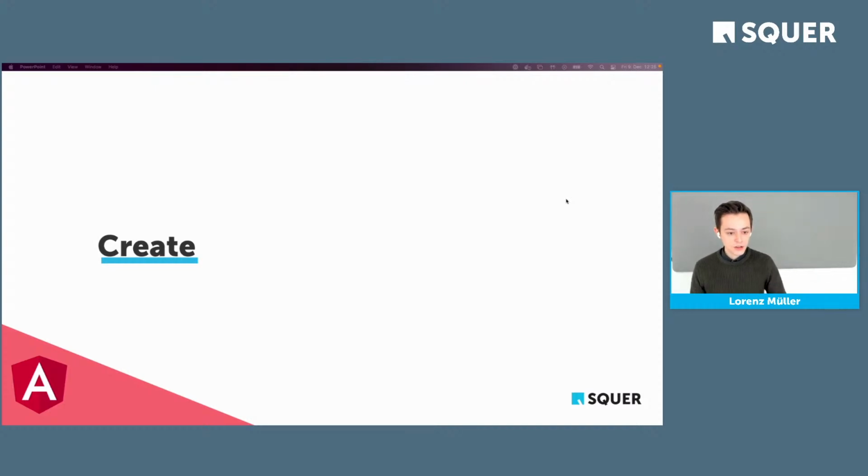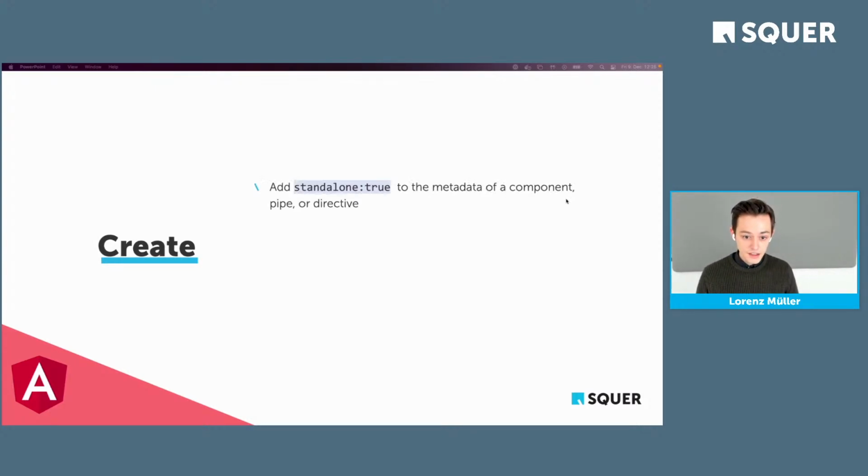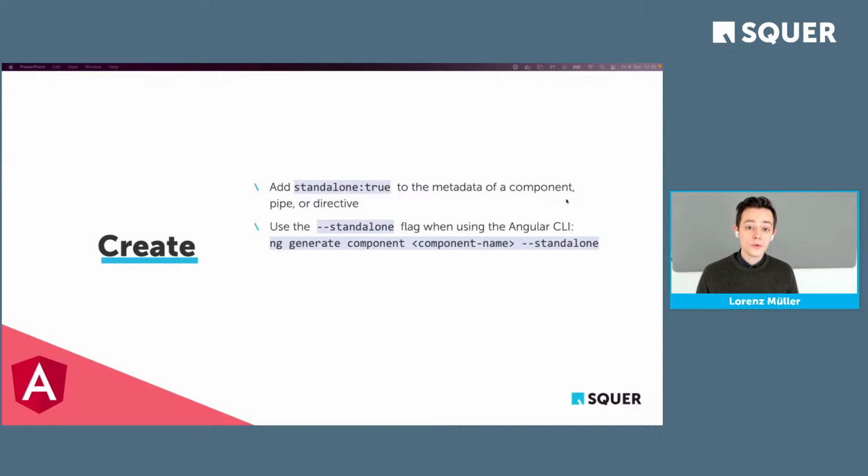How do we create standalone components, pipes, directives? Very easy, we just have to use the standalone true property in the metadata of our component, pipe or directive. That means the object that is supplied right after our main annotation. With the CLI, we use the standalone flag to create a standalone component.